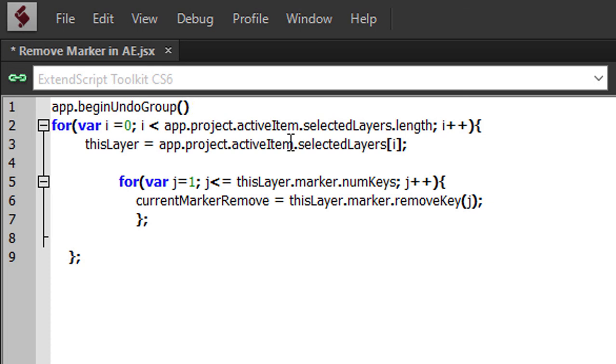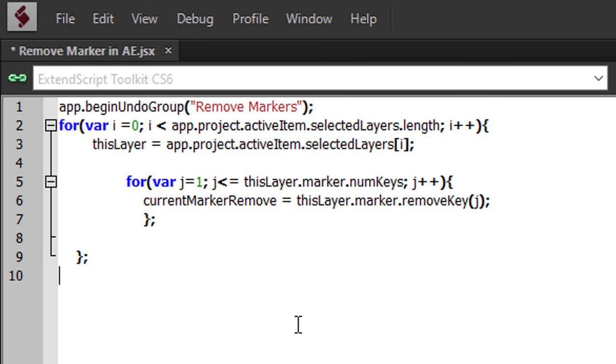This is where we will define that remove markers key, remove markers, and at the very end of this we will close the undo group, and close this, Control S.